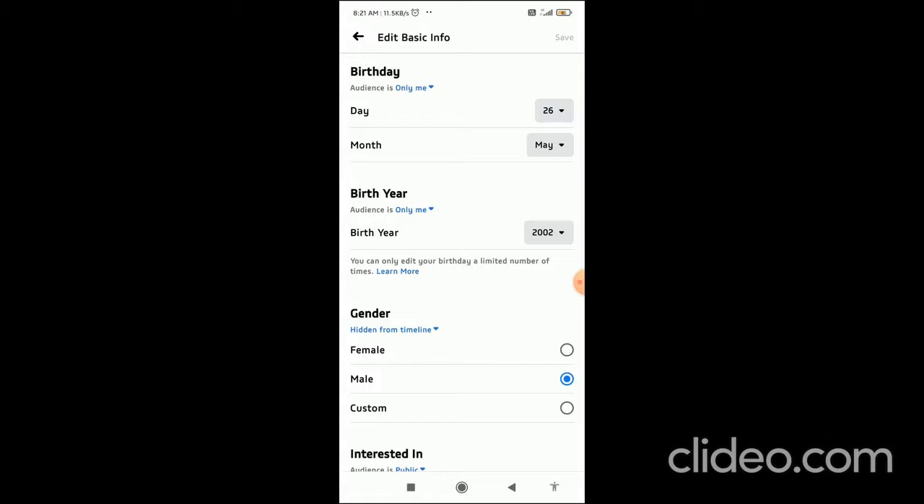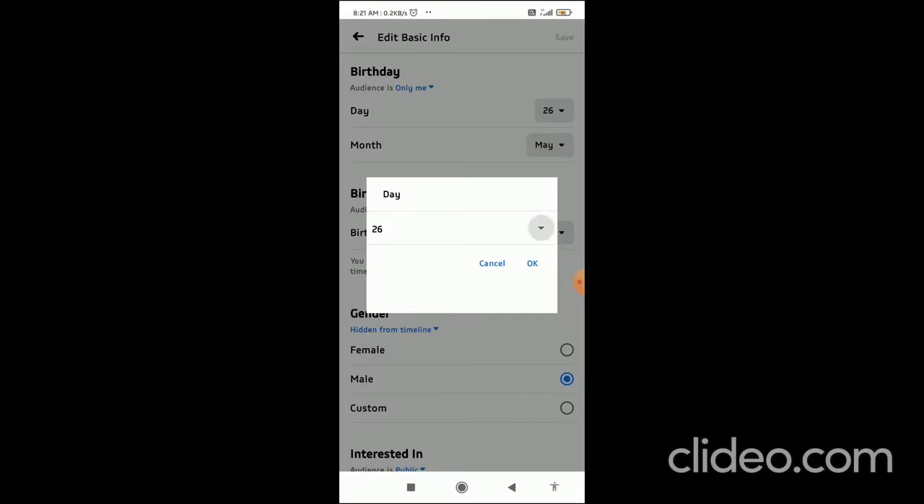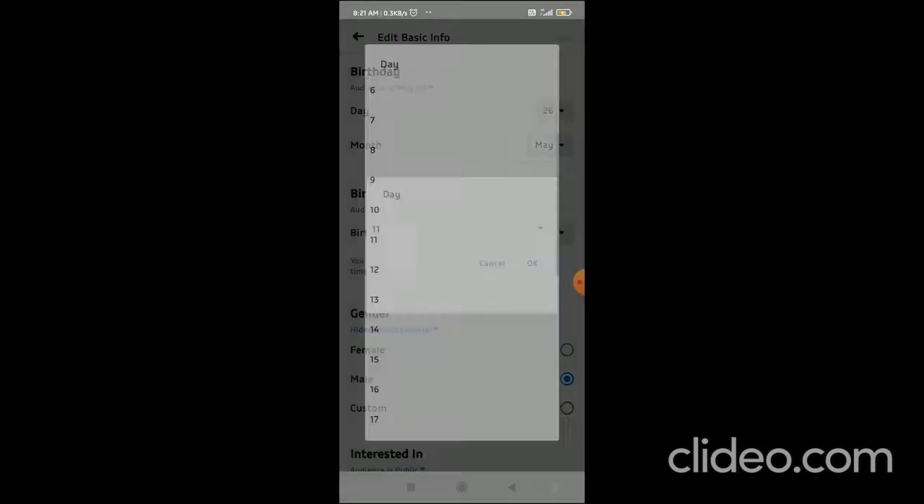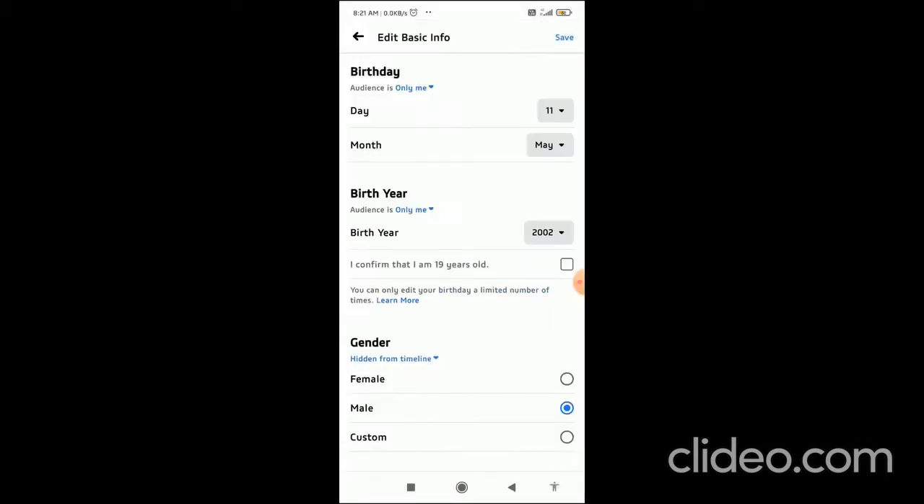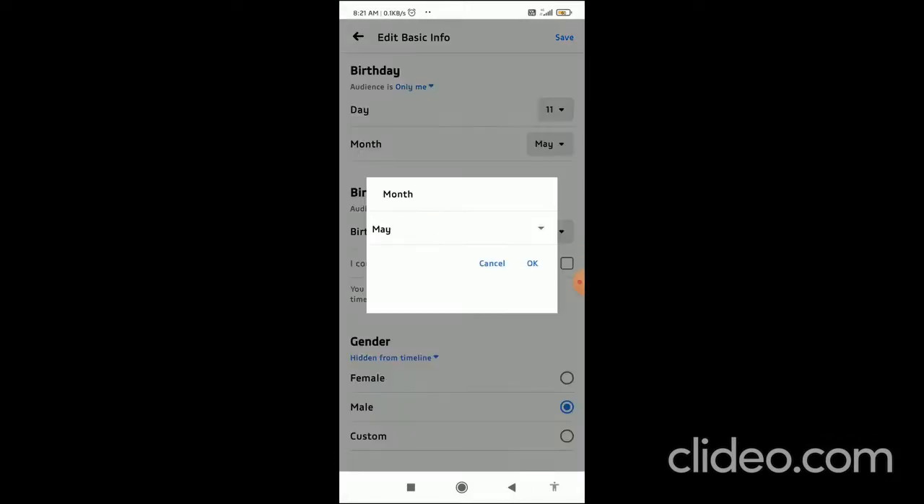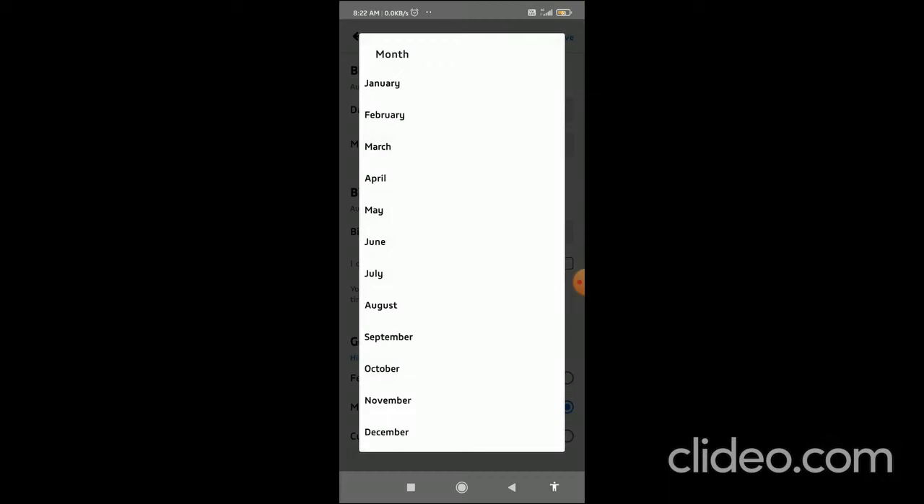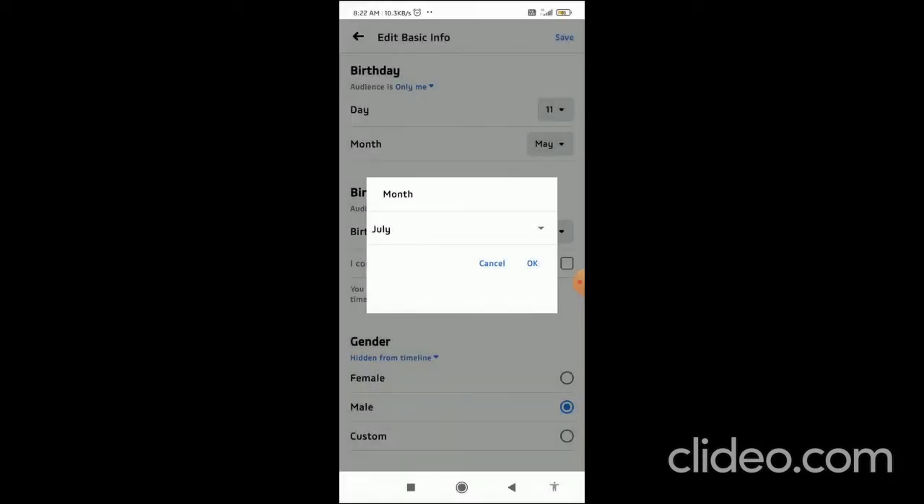If you want to change the birthday, let's see, I am choosing the birthday. You have to click on the drop down arrow, and then you can choose any of the dates that you want, and then you have to click on the OK. You can also change the month by clicking on this drop down arrow in the month section. Then you have to again click on the drop down arrow on the right side of the name of the month. When you click on the drop down arrow, you can also choose the month. Let's say I choose this month, and then you have to click on the OK.